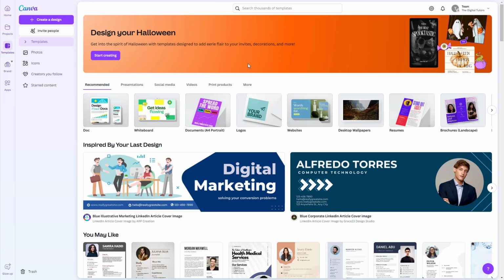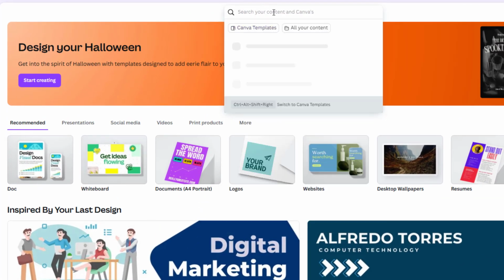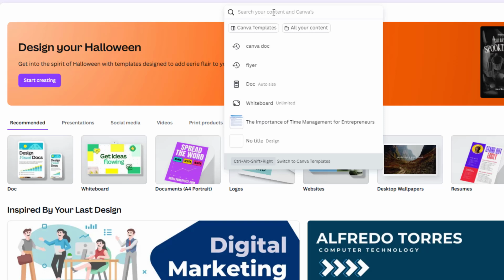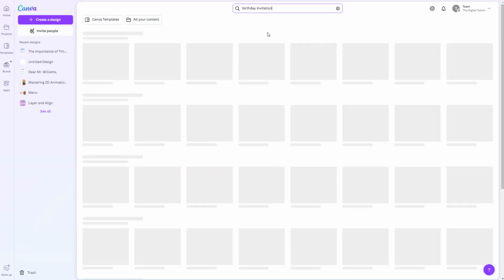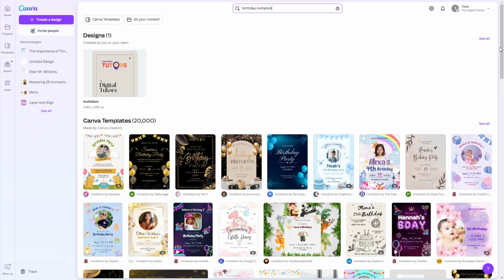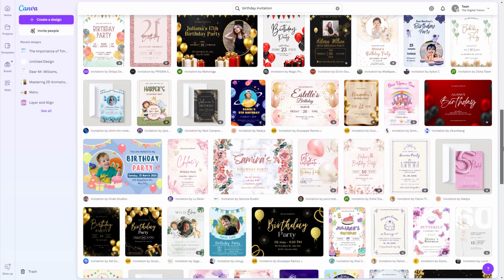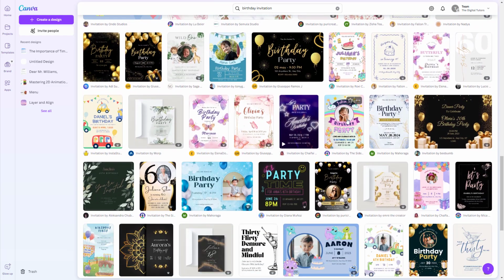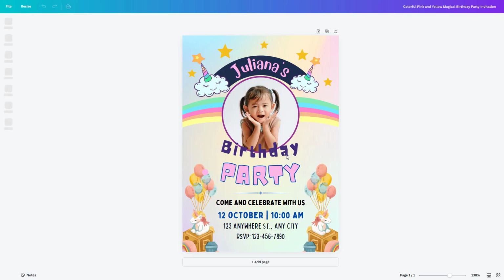Let's jump right in. Here we are going to make a birthday invitation. So first, open Canva and head to your Canva dashboard. Search for a birthday invitation in the search bar, and you'll see tons of templates pop up. For today, let's pick a cute, colorful one that's perfect for the kid's birthday party.